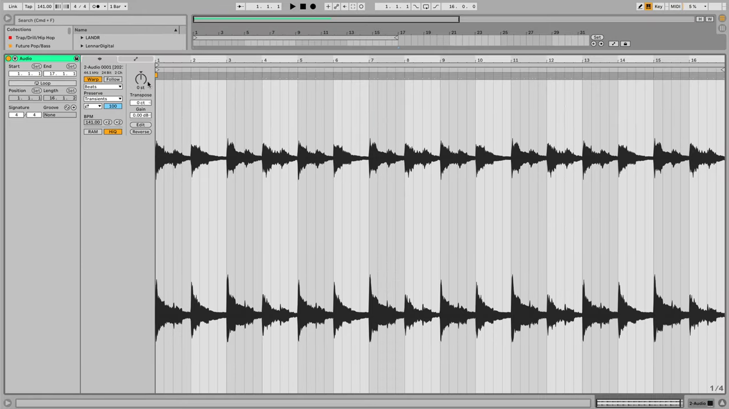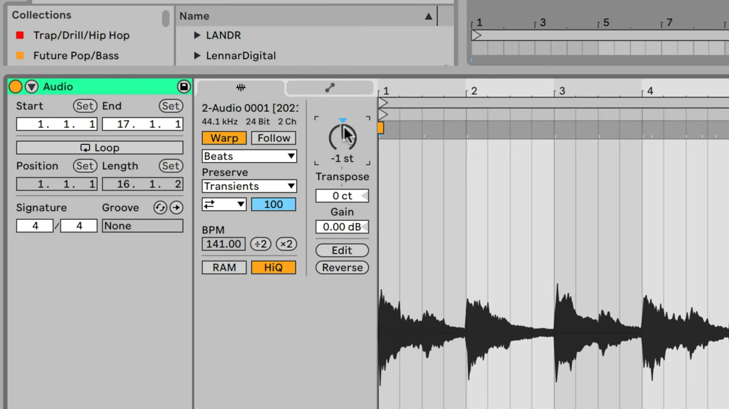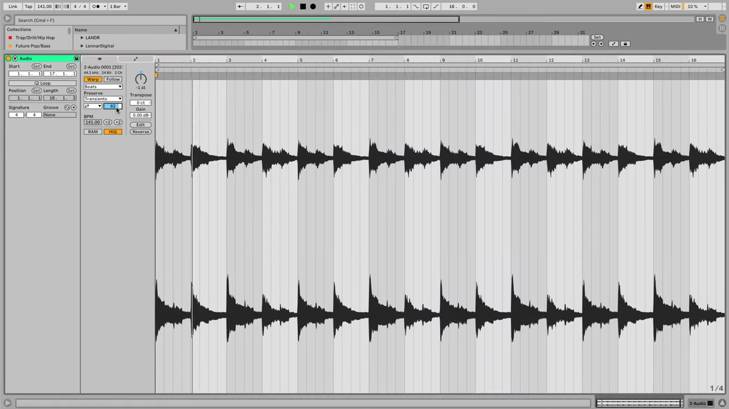So we can do a bunch of things. Again, we can transpose down so we can get that glitchiness that comes out of transposing down when we're using specific warp modes on the left-hand side over here. So if I just pop that down by, say, one semitone. So we've still got our addictive keys.